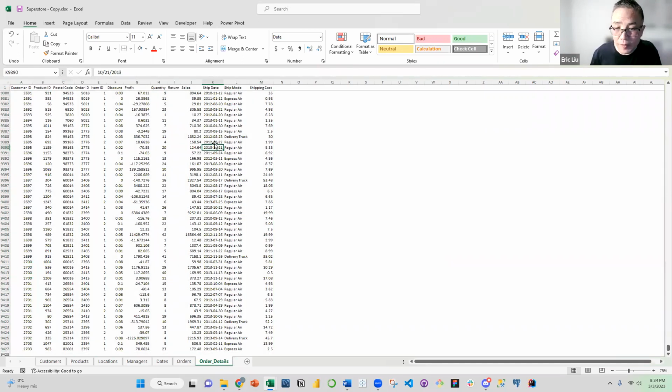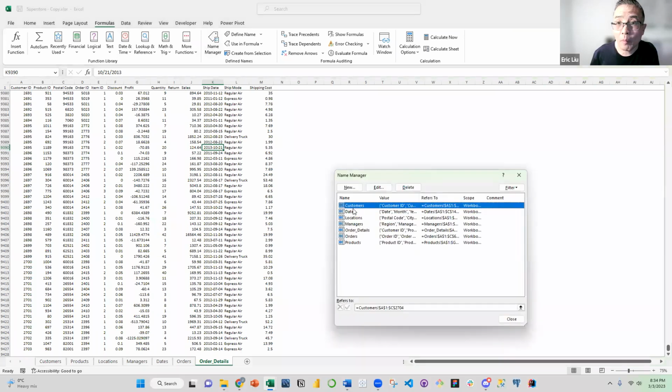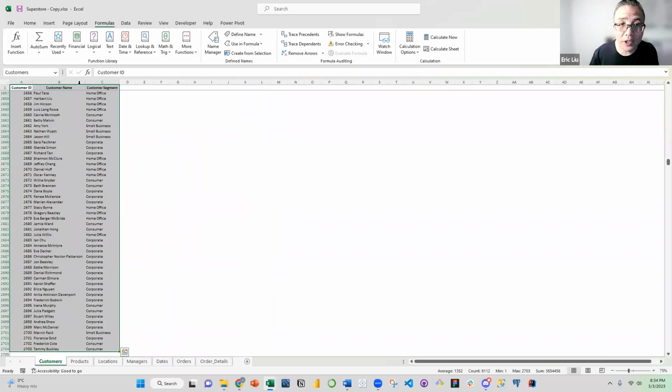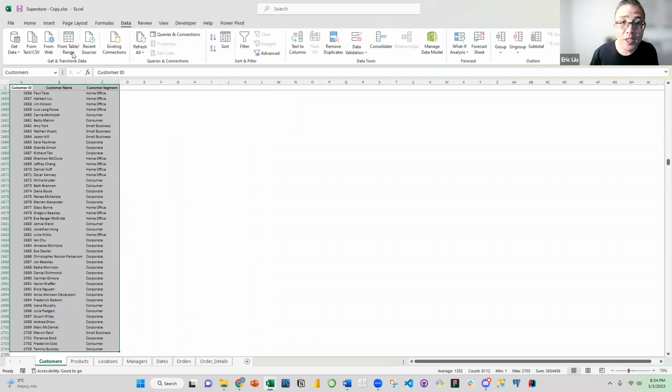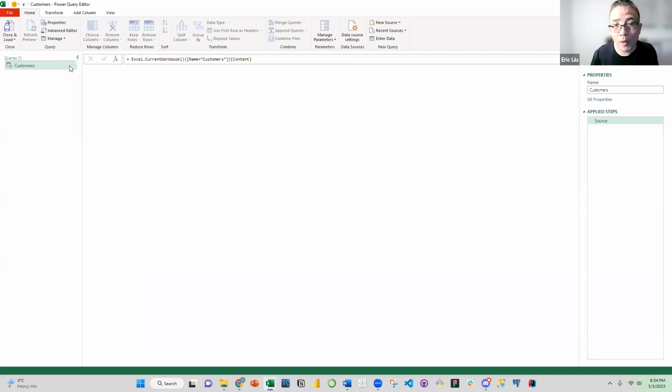Okay, after you finish all this, just to double check, you can go to formulas and go to name manager. So you can see all these ranges properly defined. After this, if you go back to customers, whenever you select the same range, this will show in the name box. Once you have this selected, you can go to data and click from table range. And then Excel will bring up Power Query. This is a very powerful feature.